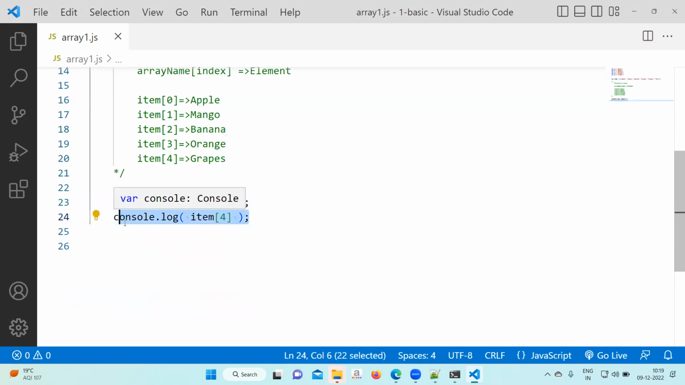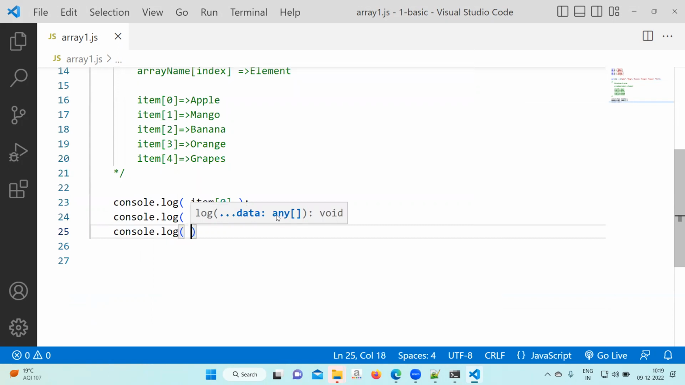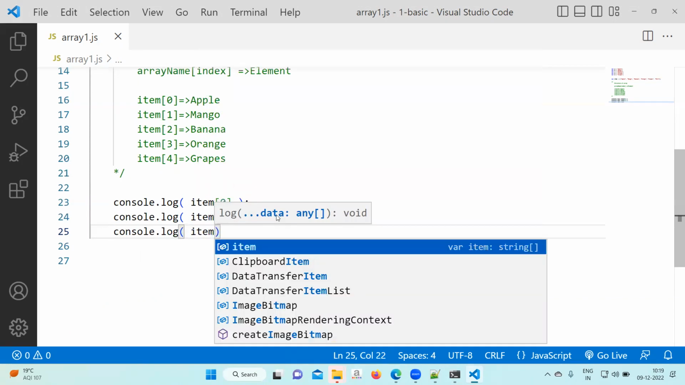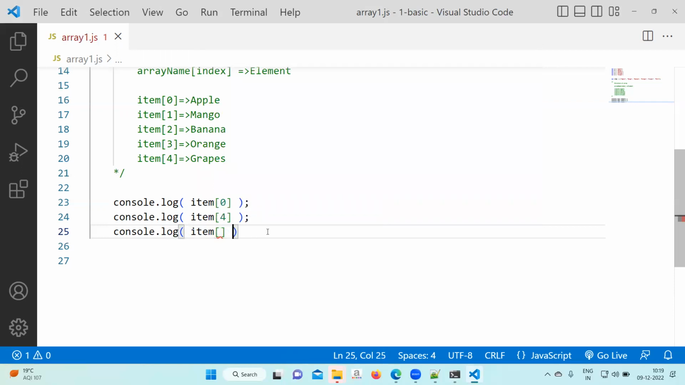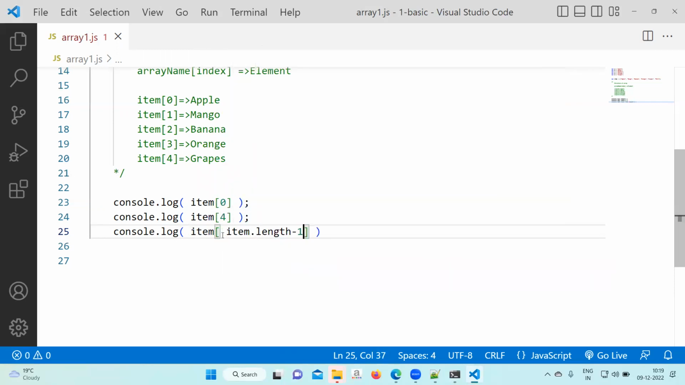Count it manually and go to length minus 1. You can write it dynamically also, something like this. Console.log, item is the array name, and inside that you will write item.length minus 1. This is the dynamic way. You add any number of elements and run the page. Whenever you run it, it will give the last element every time. Whether you add or delete, no problem. Every time it will give the last element.